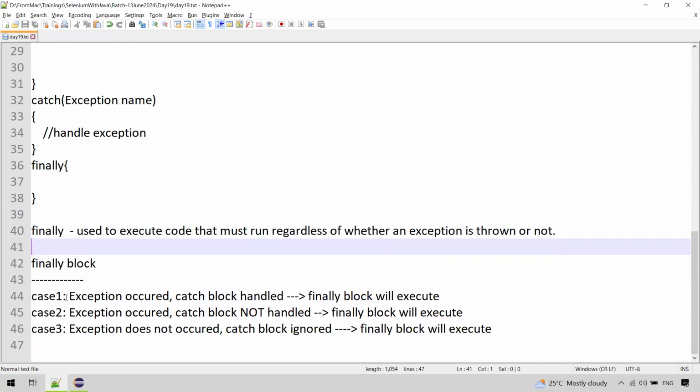You can see different cases here. Case one: an exception occurred and the catch block handled it. The finally block will also be executed. And case two: we got an exception occurred, and the catch block did not handle it. The catch block is not handling that, as we have just seen.